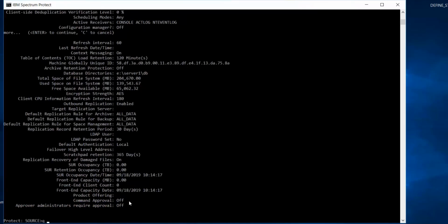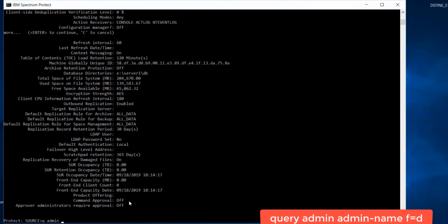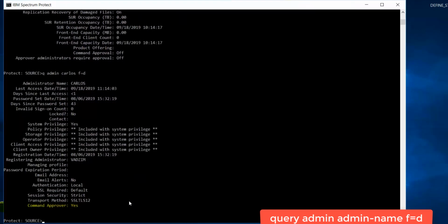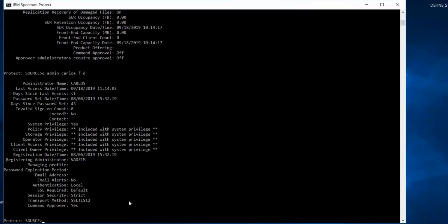Do note that any administrators that were set as approvers will still have the approval status on their record. So if you do a query admin format equals detail, you'll see that Carlos is still a command approver, so that in the future, if command approval is turned back on, he will automatically be a command approver.